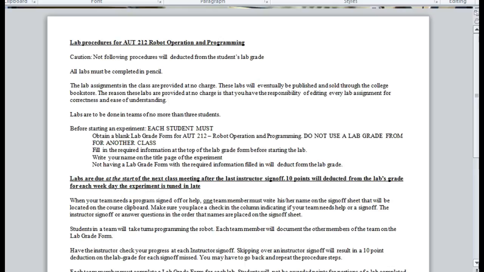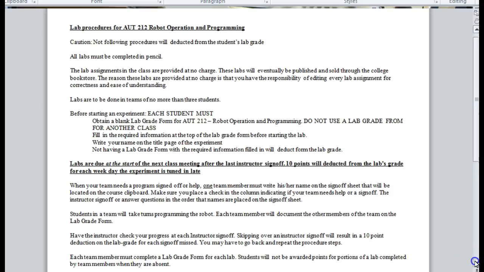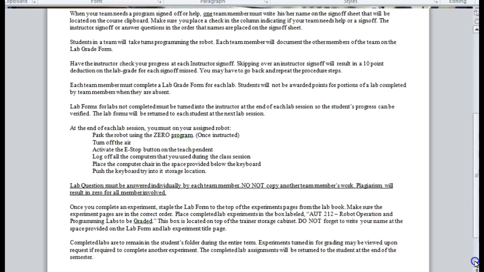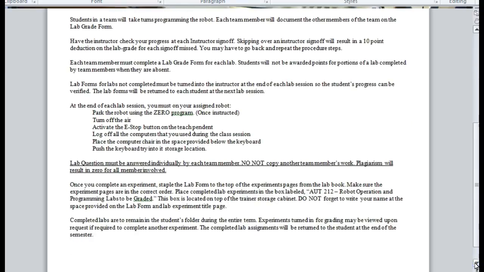So what you're going to do is we'll park the robots, and we'll show you how to do that. The e-stop, y'all know where that's at, right? Okay. Log off the computers. Make sure you log off your computer in here. You're going to do that every day.